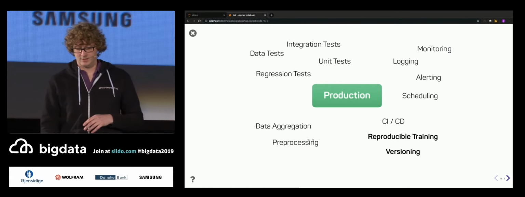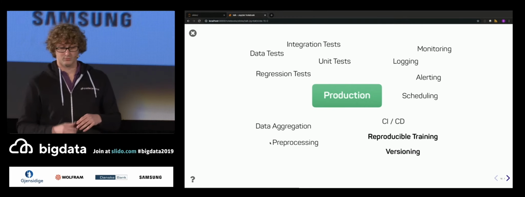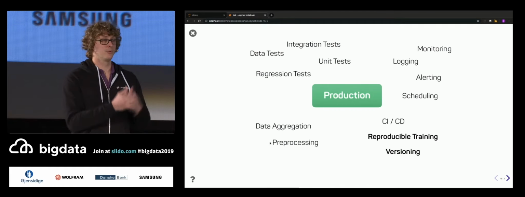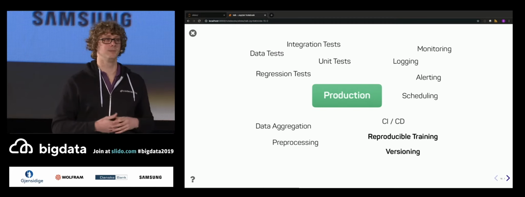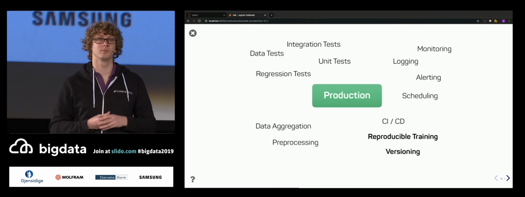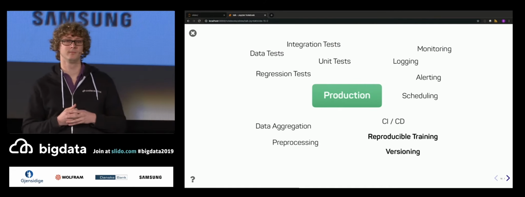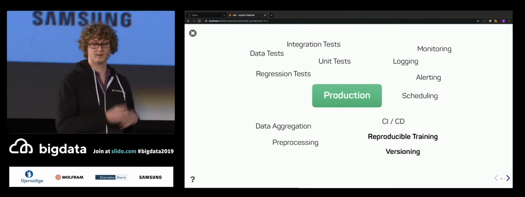We need data aggregation and processing. So we already assume that now we do some pre-processing. Maybe we do a binarization on the images. We just make them black or white. What does it mean in production? We need the same code. So there's also code in there.